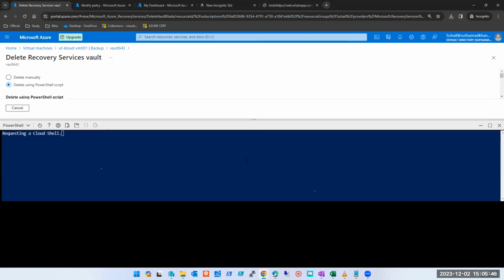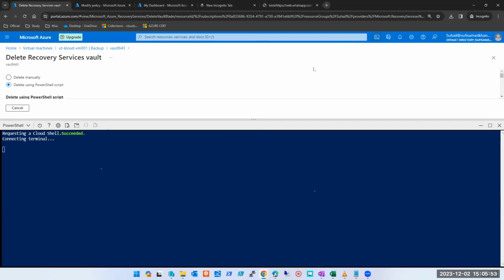But what will I have to do? I will have to connect to my account first, right? I'll have to type my credentials, etc. So it's better that I open this PowerShell and do it from here. So this PowerShell script, what will it do?